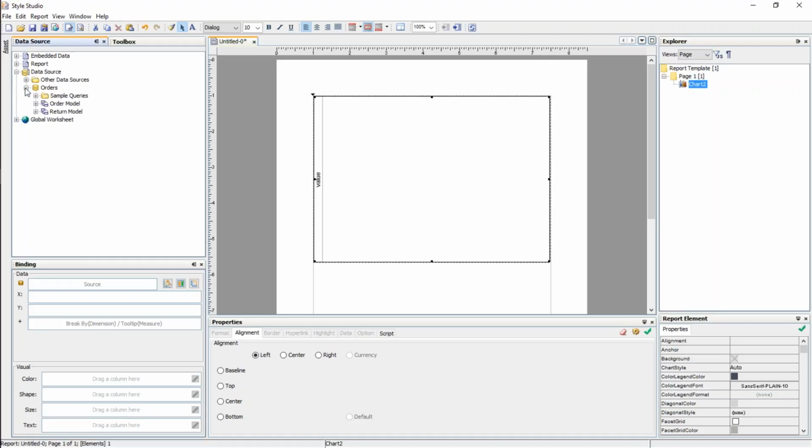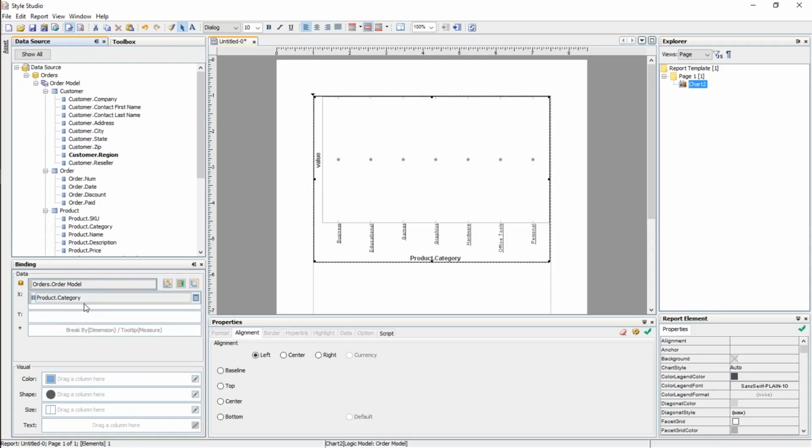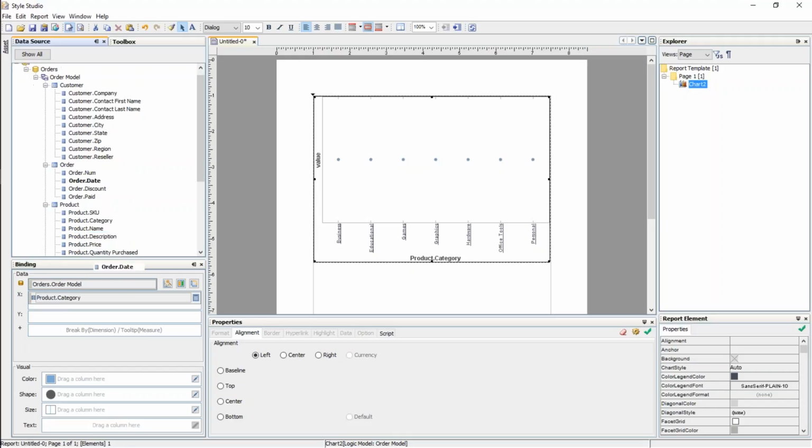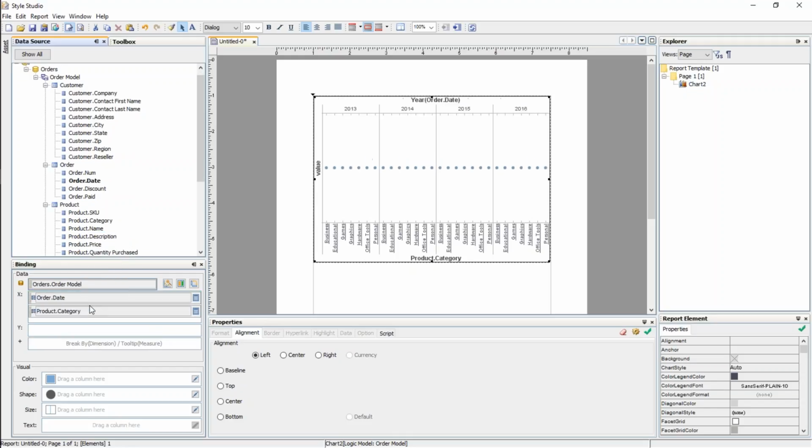So I'll find my data source, which is again the order model. And the first dimension I want on the x-axis is the product category. So I'll find product category, put that in the x region. The second dimension I want is the date. So I'm going to grab the date field, also put that in the x region, and I'll put it above the category. So I've got date and category in that order on the x-axis, and you can see that that puts the date along the top, categories on the bottom. That's the way that I want it. If I wanted it the other way, with the categories on top and the dates on the bottom, I would just reverse the order of these fields over here.